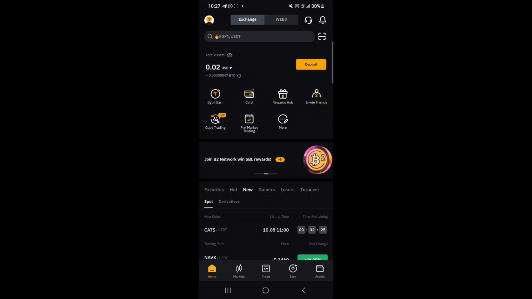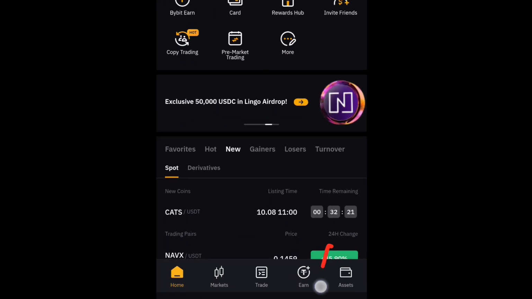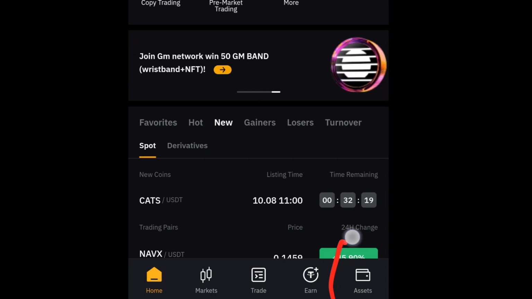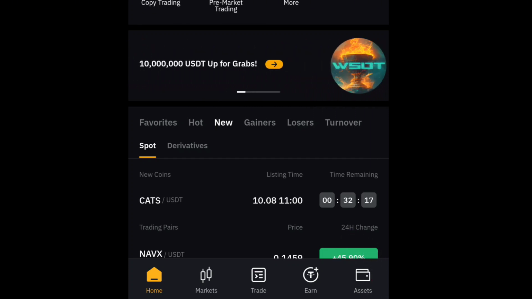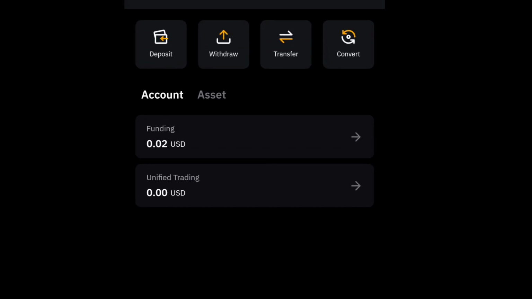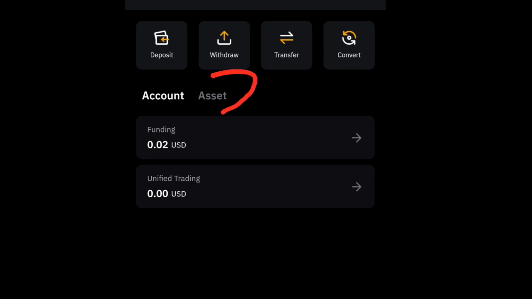Easy way to sell your cat on Bybit in 2 minutes. So the first thing you need to do is to come to asset. So this is your asset down here. When you select your asset, you're going to come here, you see funding, then you see unified trading. You're going to just click beside it, where you see asset, another asset here.